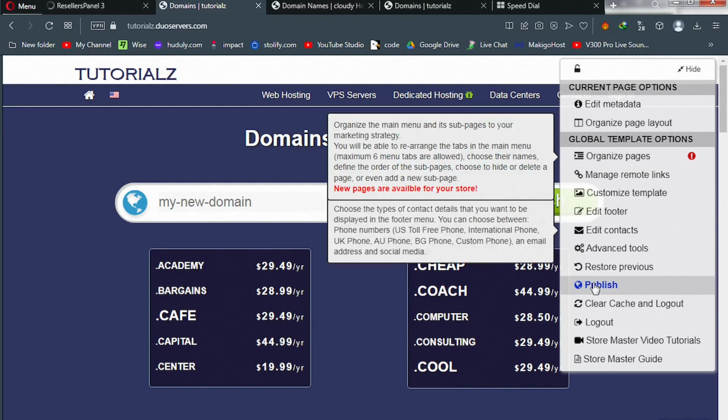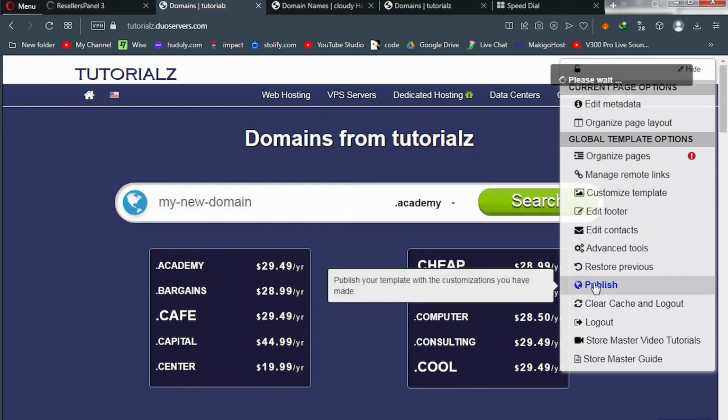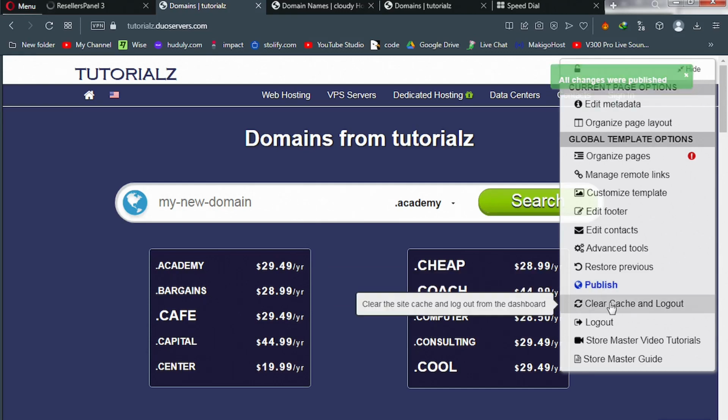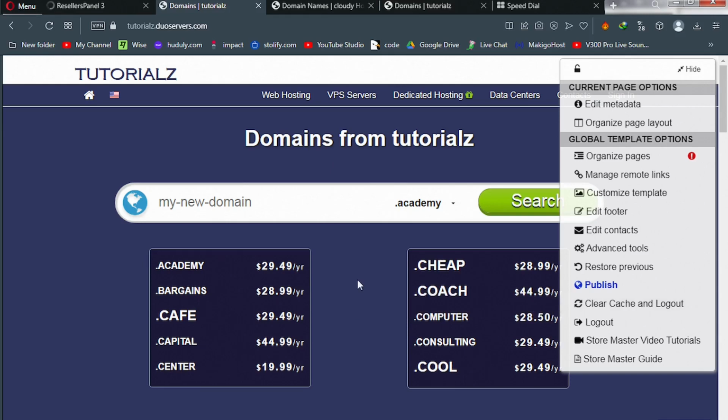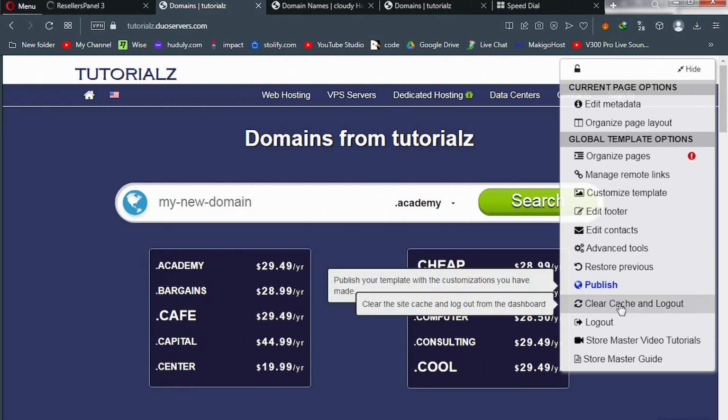Now, after you edit your text, just click on publish and wait. Excellent. Now, if you open your website in a new tab and you do not see the new changes that you made, or you do not see your site in a new look, that means your site is still keeping what is called cache, the cached data. Click on cache, clear cache, and log out. So I'll simply click on that. So it will clear the cache and then log out and send us automatically to the home page.